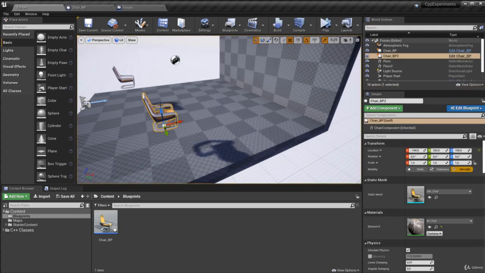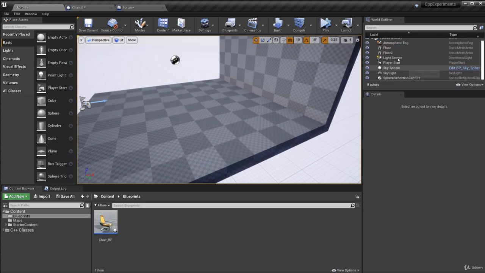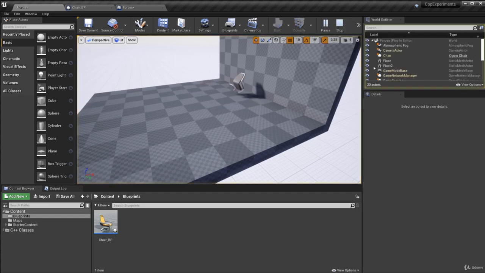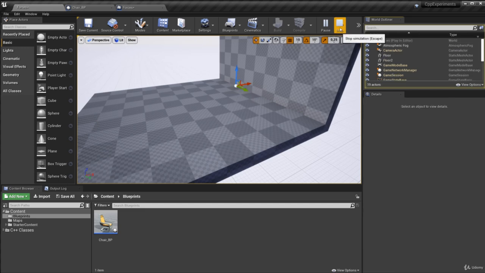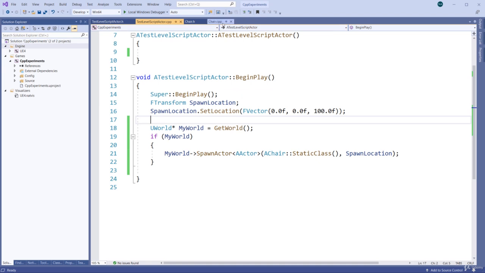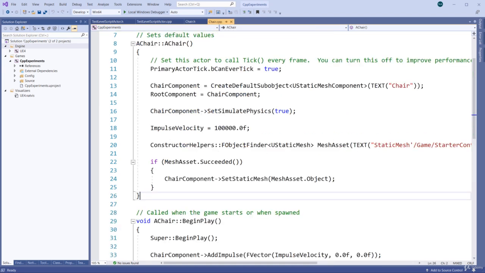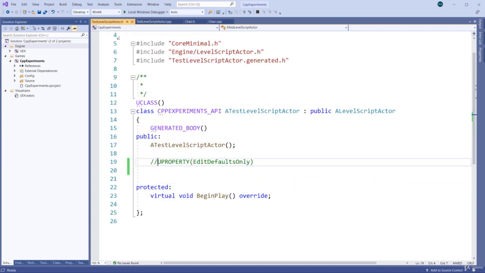So I'll just delete these two blueprint instances. You can see I do not have a chair in my world outliner. As soon as I click play, I do have one that spawns from C++ basically. And it still has that static mesh applied and everything that we need. So again, I wanted to show you this because it's useful. If it's set up properly the way you want, so in here, the static mesh that you assign to your chair component, and you have everything set up the way you want, now you can just go and spawn that where you want in C++. So again, just another option that you have available to you.